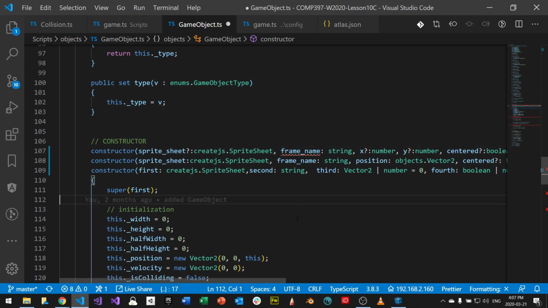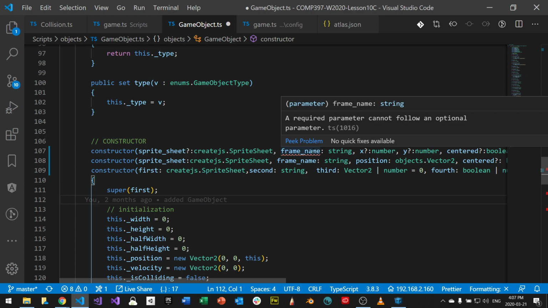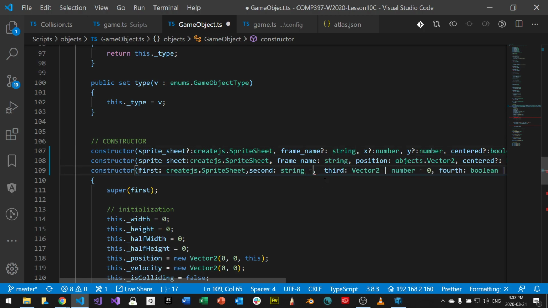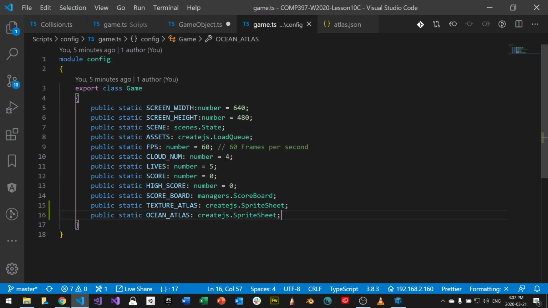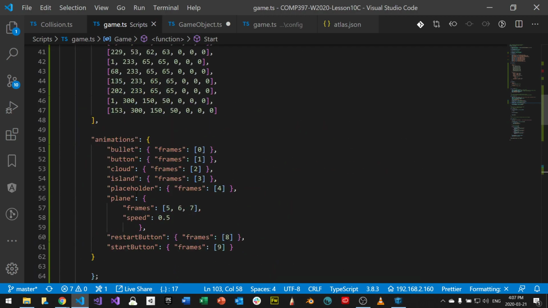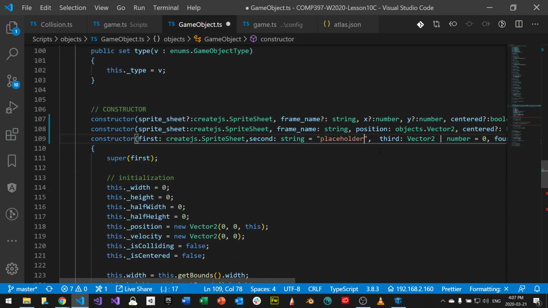Okay. Now it says a required parameter cannot follow an optional parameter, right? Well, this one. Yeah, so this one will have to be optional as well. That's also a thing. Optional, because this part right here, we can say that this is also maybe a thing called placeholder. And to test this out, if I go to game.ts, not this game.ts, but this one, we can see that placeholder is a thing. Placeholder, right? Okay, so there's placeholder. So then that's optional.